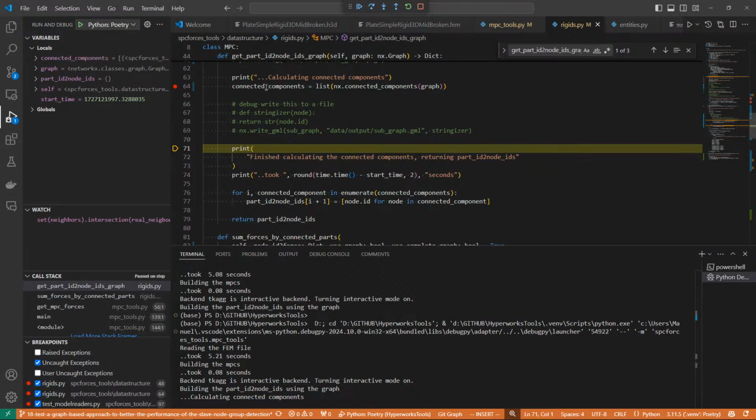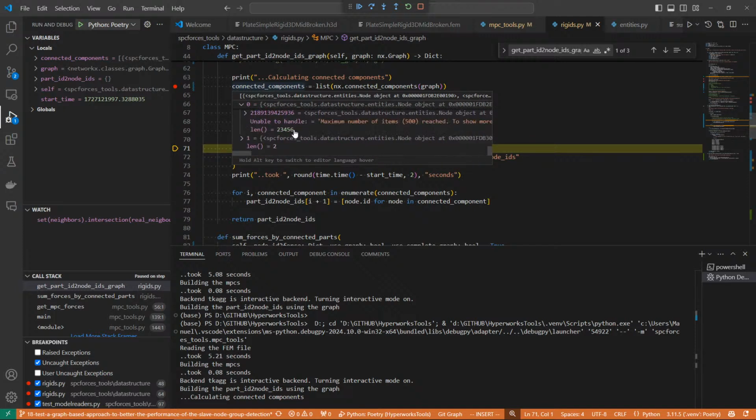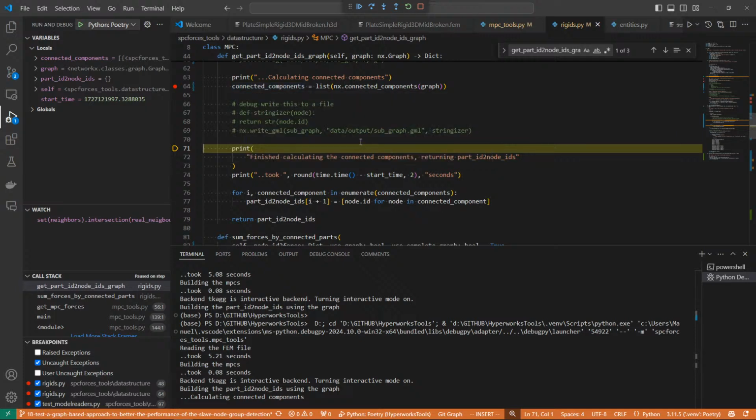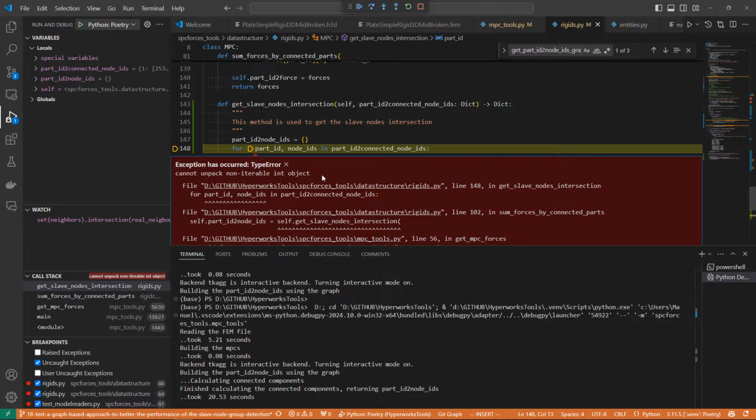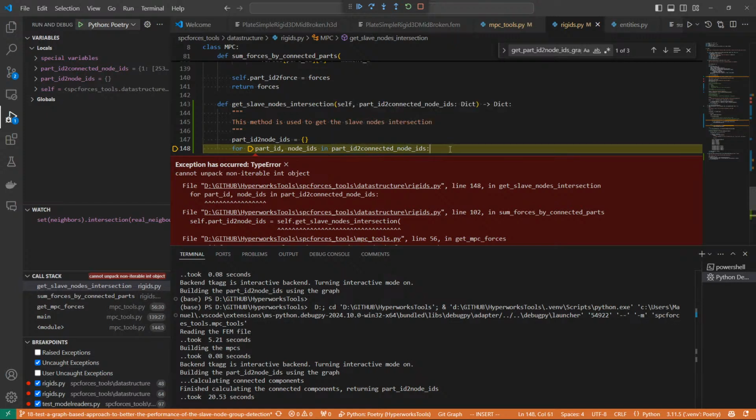Huh. Doesn't take very long. So how long is it? Because that should be a pretty long list. Yeah, 23k. Yes, that makes perfect sense. All right, I'm feeling lucky. I'm just pressing run. Oh. Cannot unpack non-iterable int object. Yeah, do we have to do something like items here? I think so.